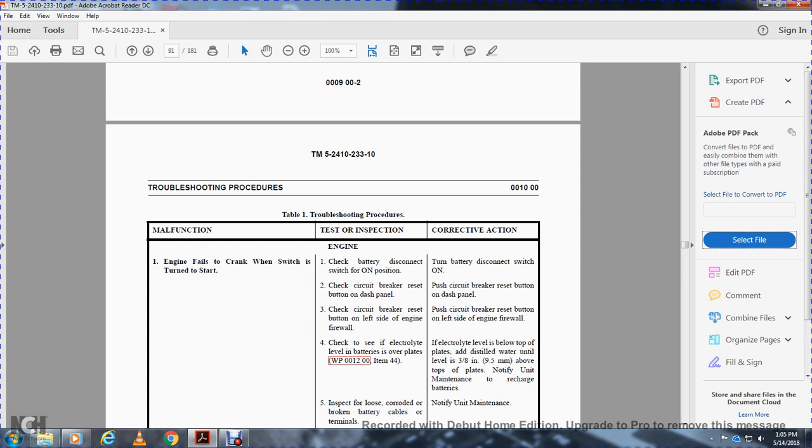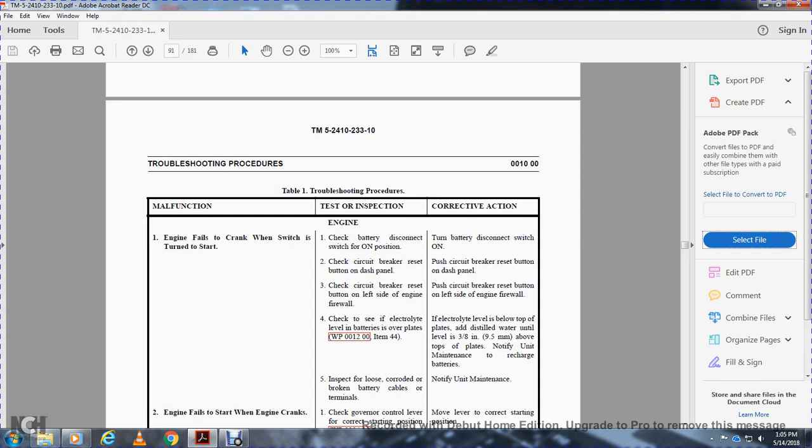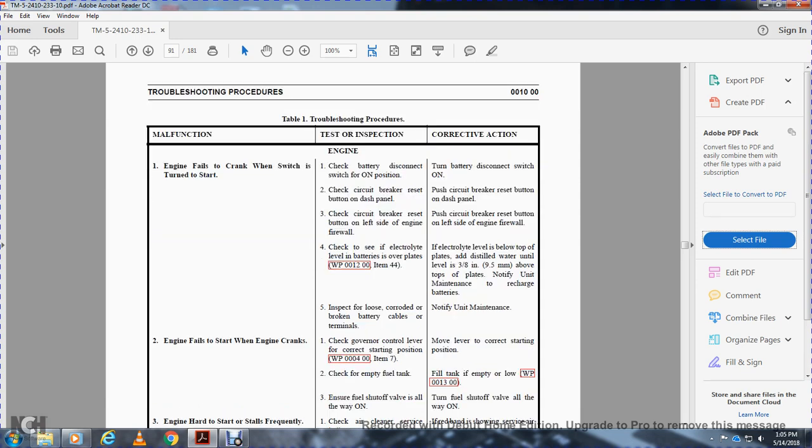Engine fails to crank when the switch is started. Check to see if the electrolyte level in the batteries is over the plates. If the electrolyte level is below the top of the plates, fill with distilled water to a level of 3/8 of an inch above the top of the plates. Notify unit maintenance to recharge the batteries. Inspect for loose, corroded, or broken battery cables at the terminals. Notify unit maintenance.